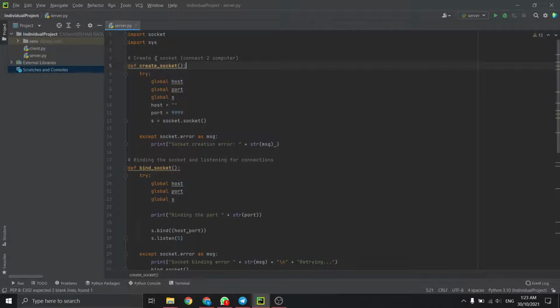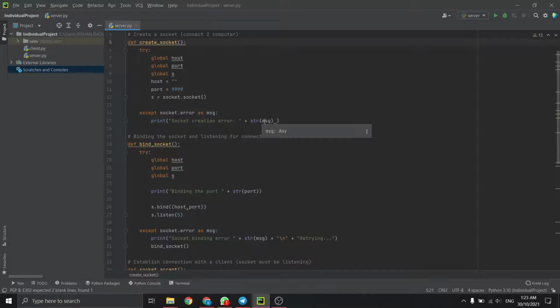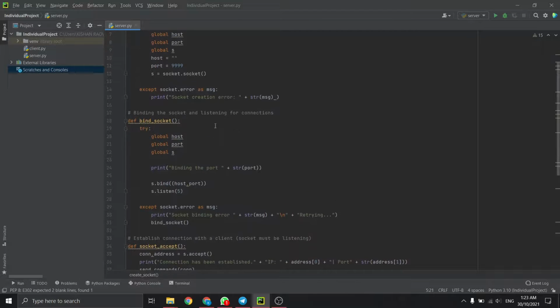So let's say when our server is going to create a socket, and it fails to do so, it will start executing the except. So socket error except. When this error occurs, it will print out socket creation error, with the message from the string to inform us what error it is. After it has completed creating the socket, we're going to bind the socket.